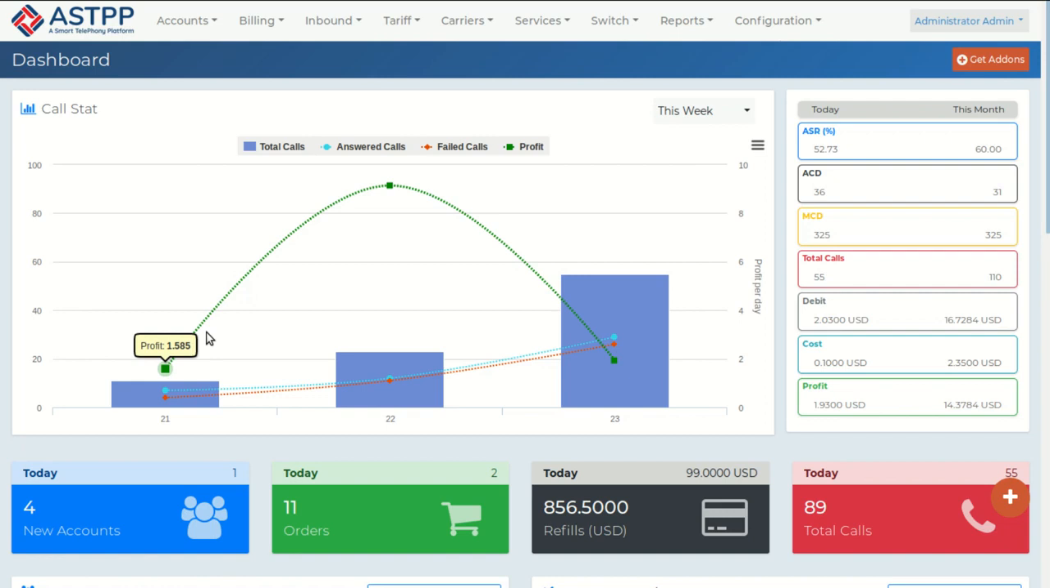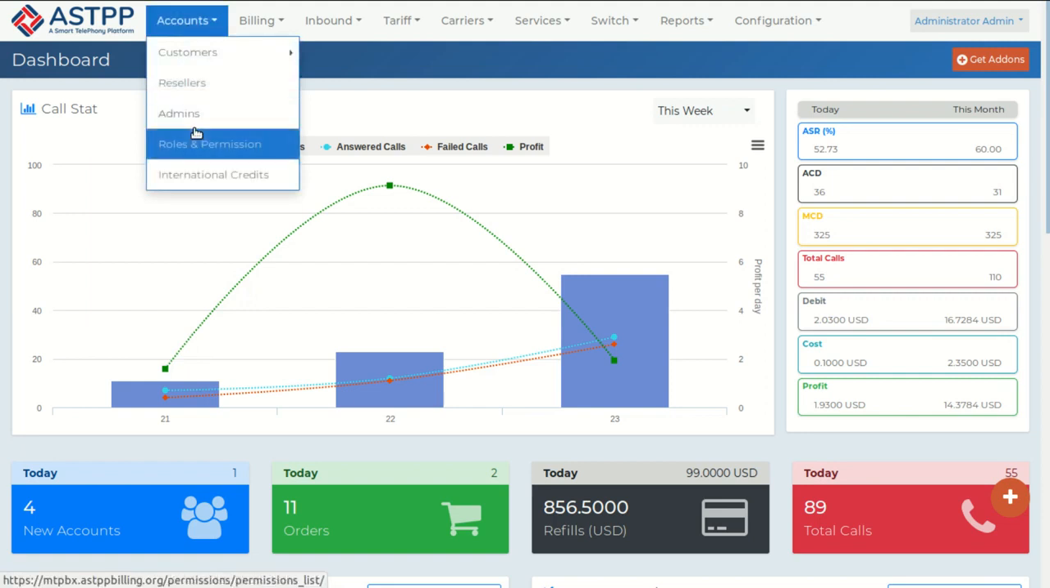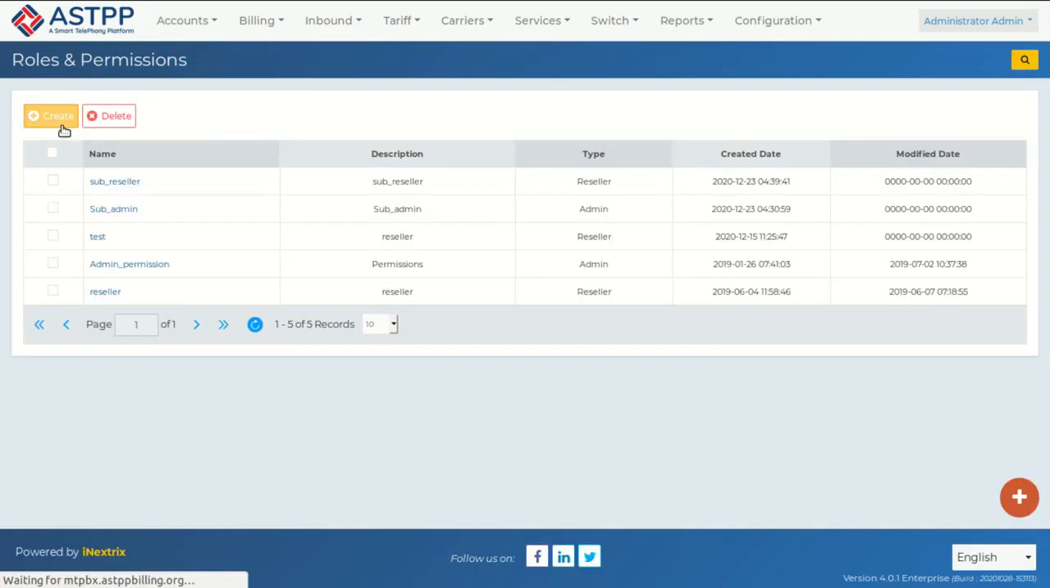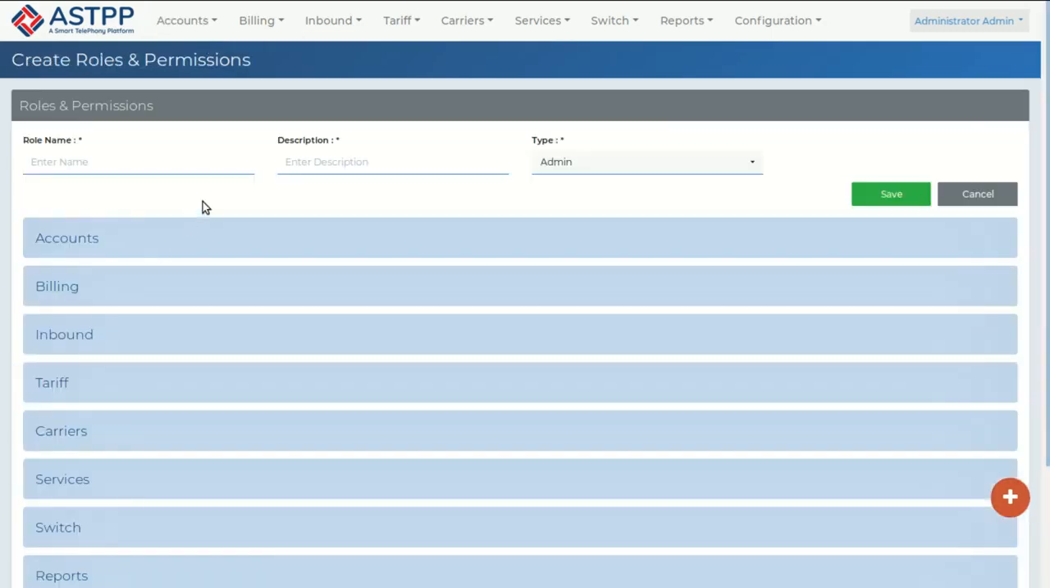Also, it allows you to create new roles with different permissions and assign those new roles with respective permissions to users, that means to the admin and reseller. We have the option from here, from Accounts, Roles and Permissions. By clicking on create, we can create the roles and permissions for types like admin and reseller.